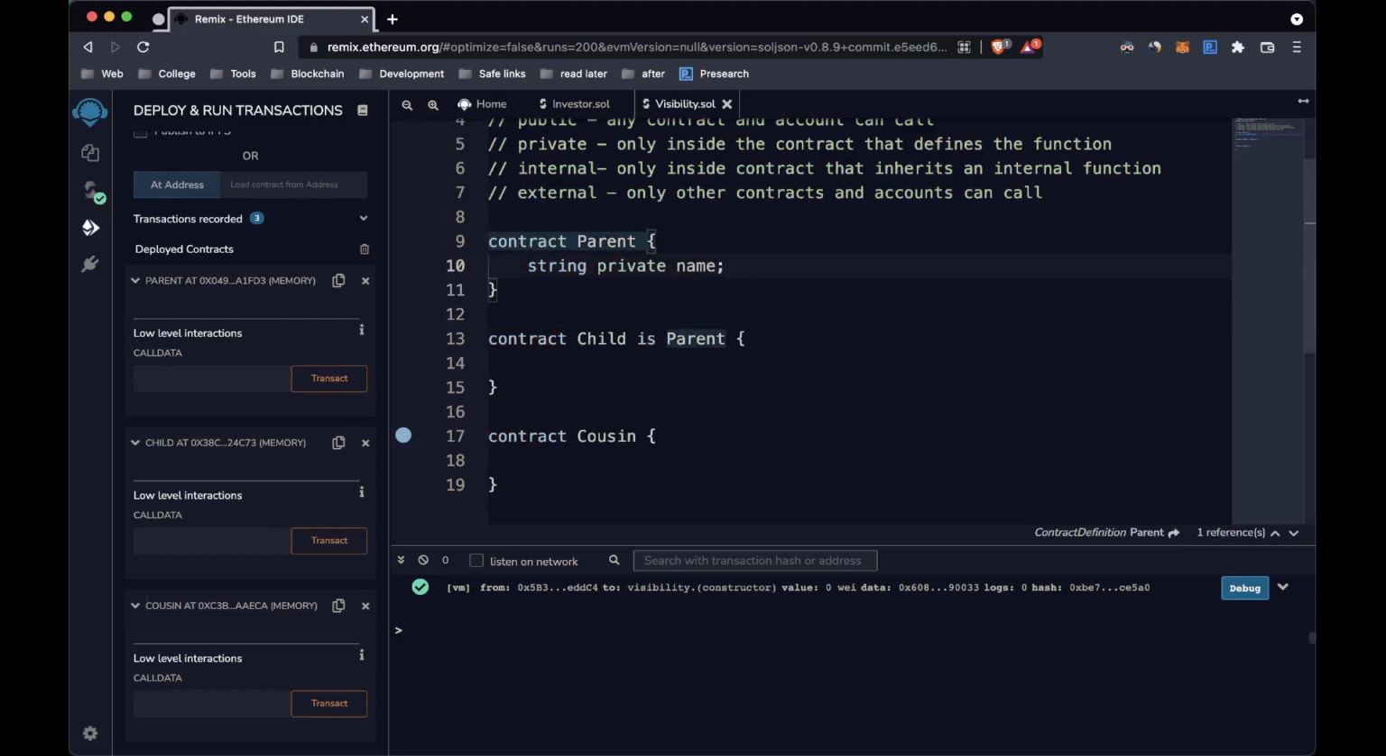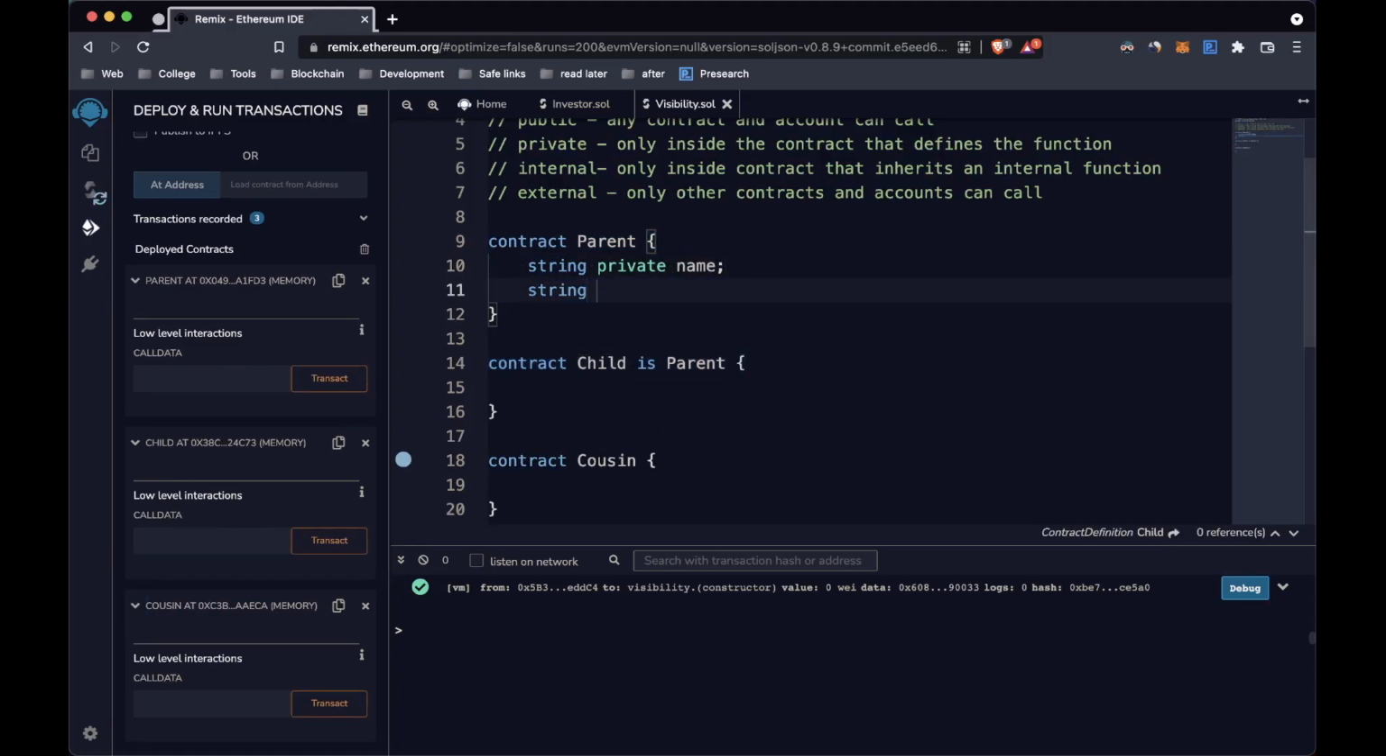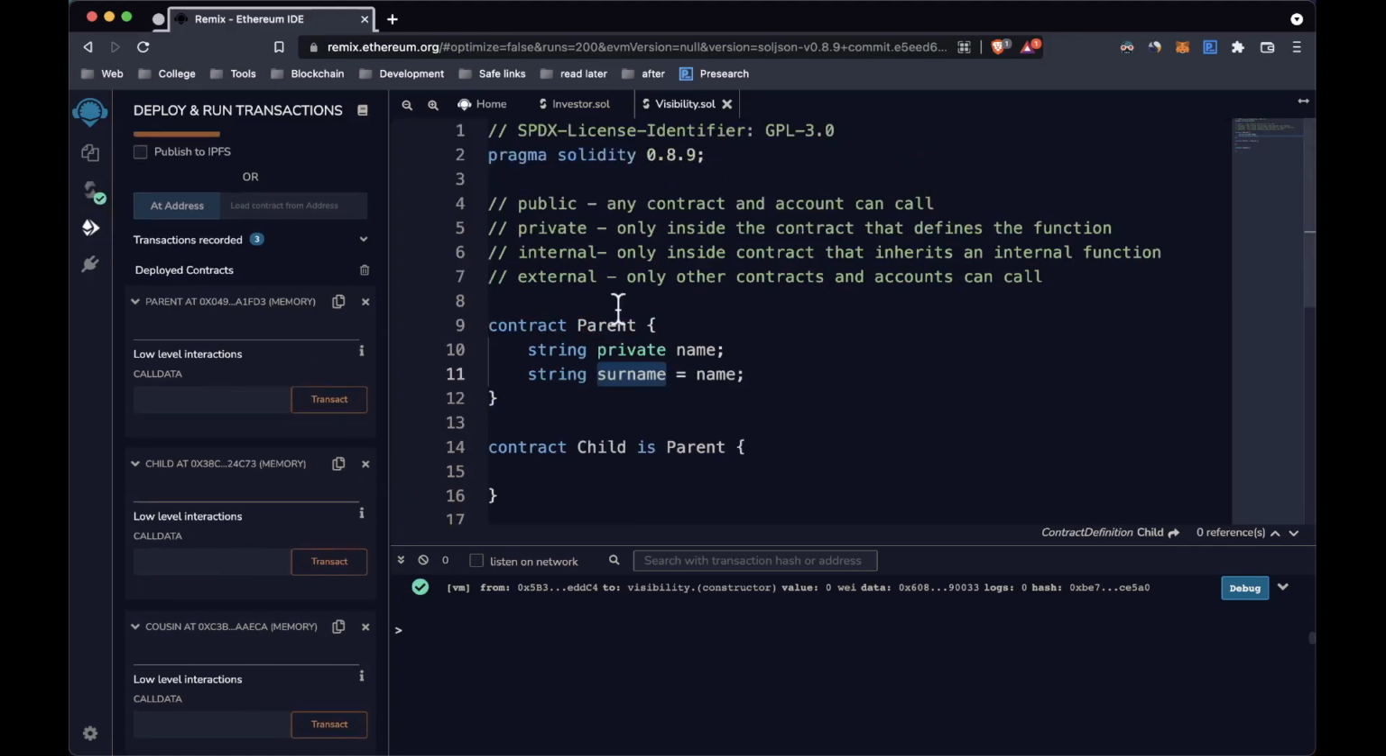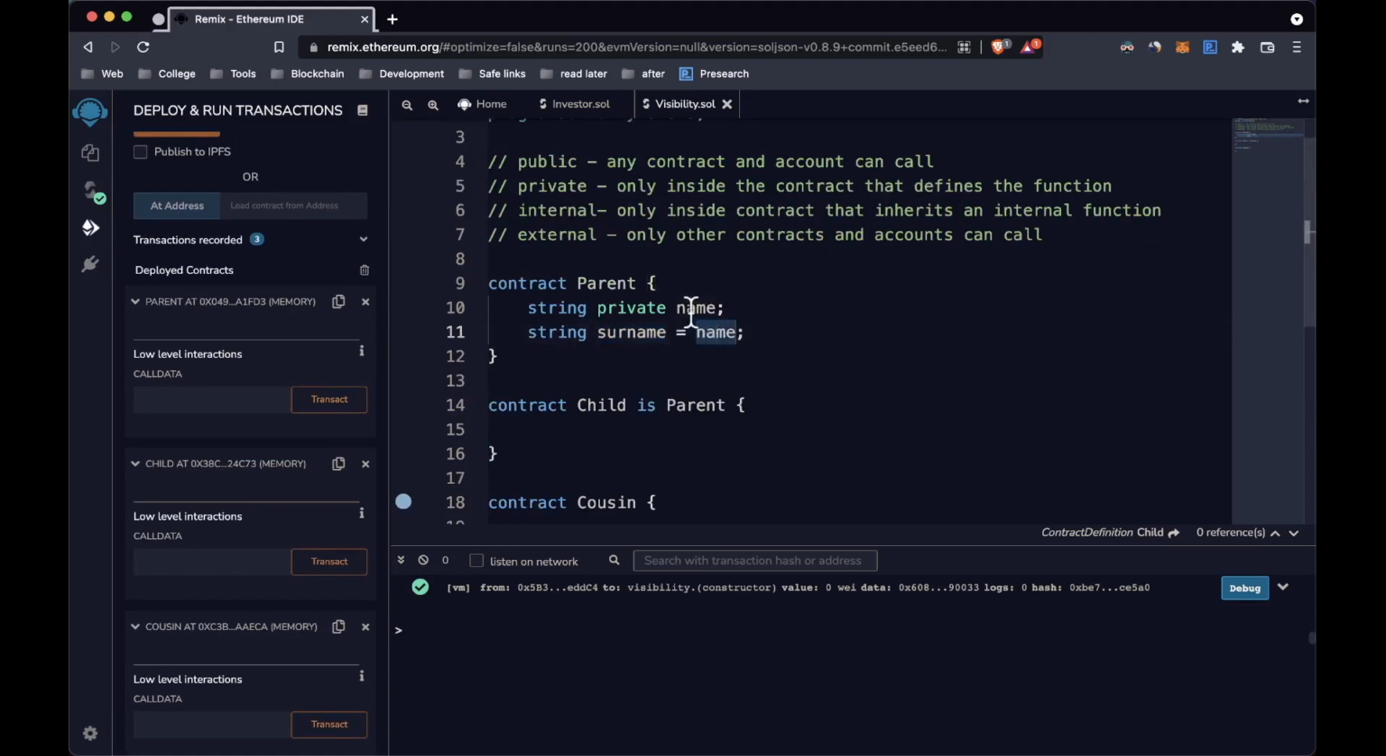But if we want to, let's say, define a new variable, call it whatever we like, let's say surname, and we want to use this private variable and assign it to our surname variable, save this, you can see it compiled successfully, so no errors. So we can use this private variable inside the contract it was defined in.